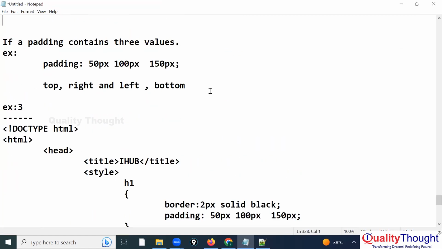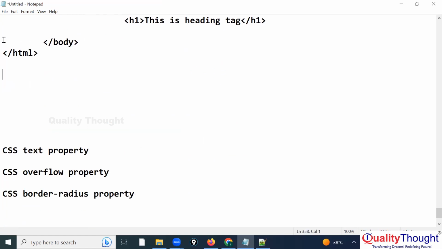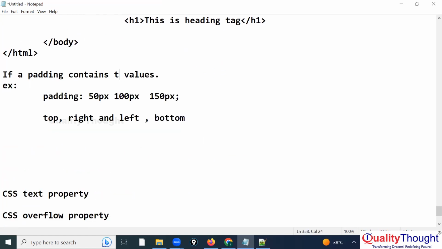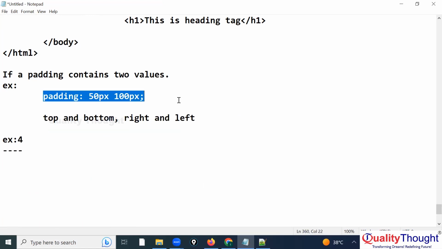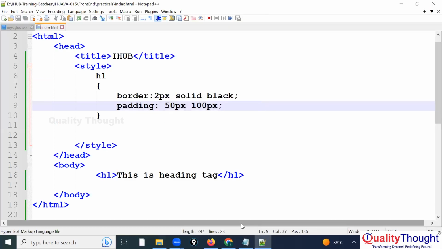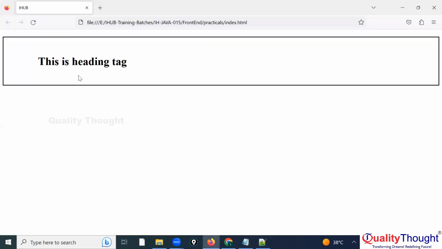Next, I want to say, if padding contains 2 values. So tell me, top and bottom, right and left. Very good. Example 4. Refresh. So tell me, top and bottom, how much? 50. Left and right? 100.